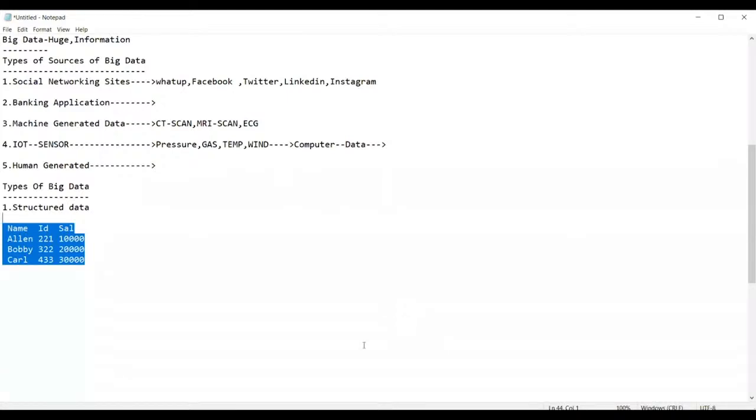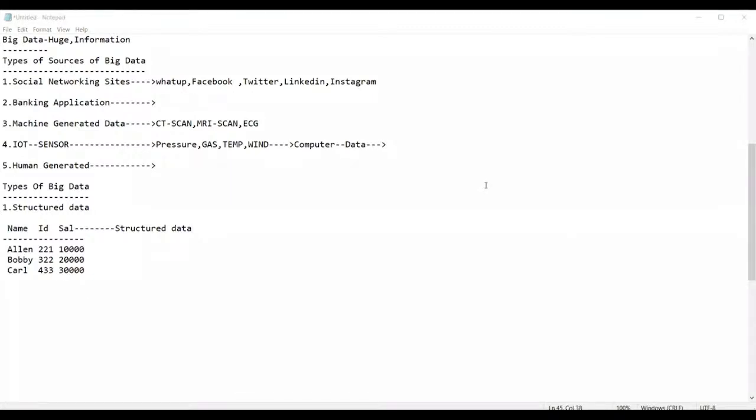Can you see this data, in which format is it? It is in the proper format of rows and columns, or not? These are the rows and these are the columns. Am I right, guys? This kind of data is proper data. Hence, it is called structured data. The data which is placed in the proper form of rows and columns is called structured data. Am I right, everyone?